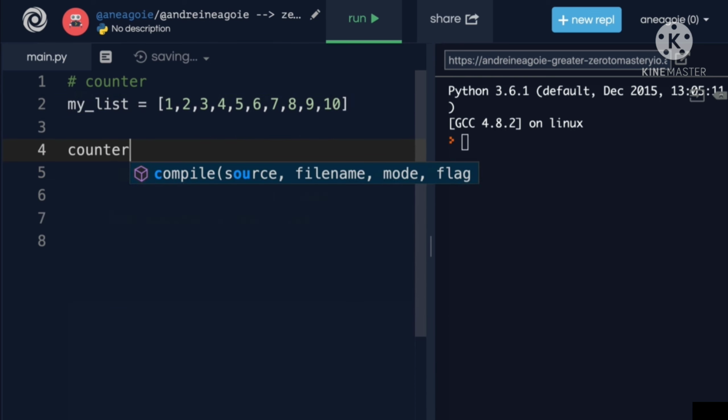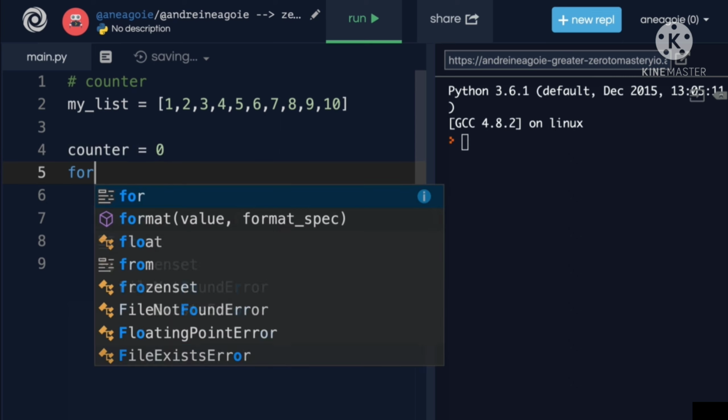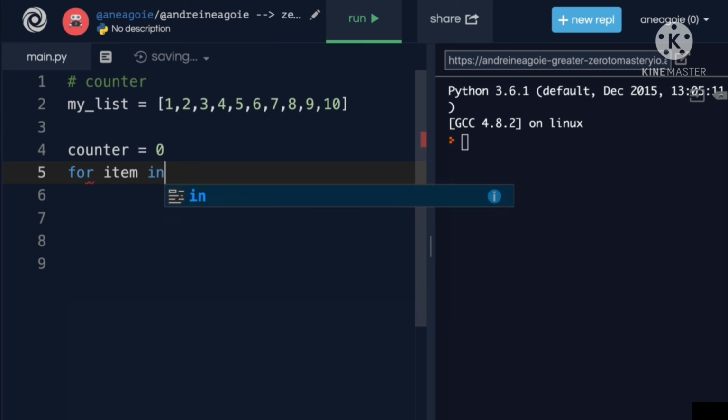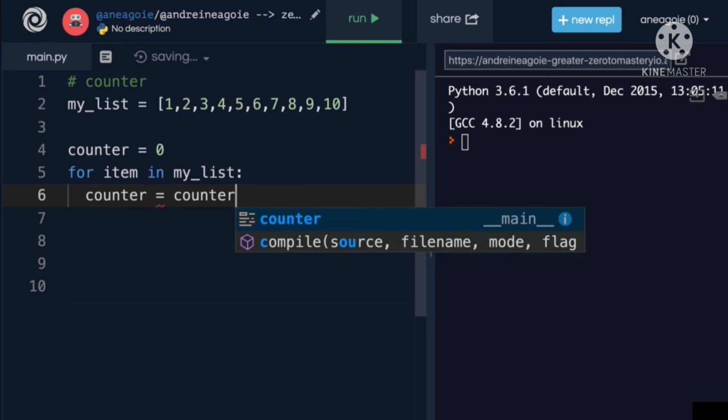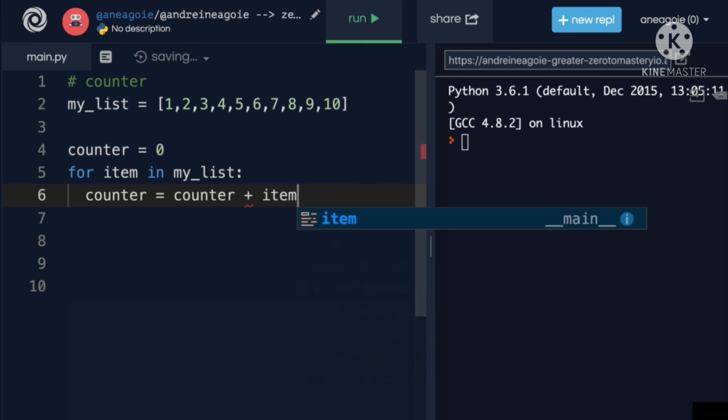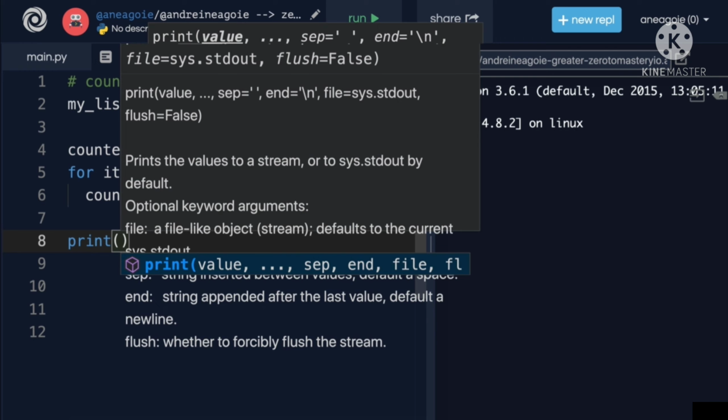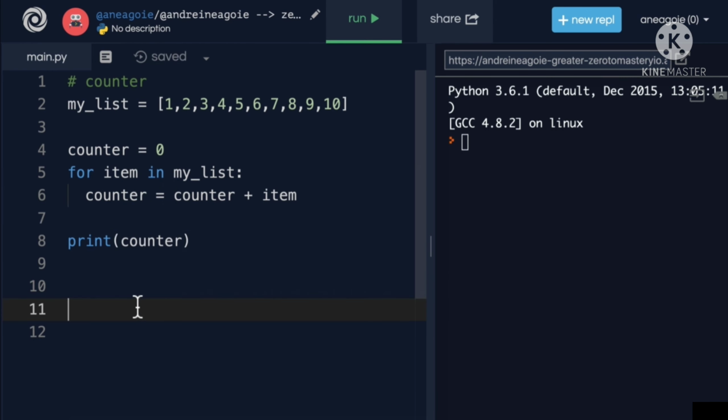What I'll do is create a counter variable that will equal 0 to start off with. And then I'll say for item in my_list, counter equals counter plus item. And then at the end, I'm going to print counter. Let's see if this works. I'm going to hit run, and I get 55, which, if my quick math is right, should be correct.